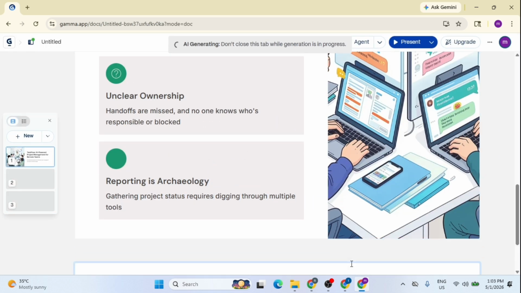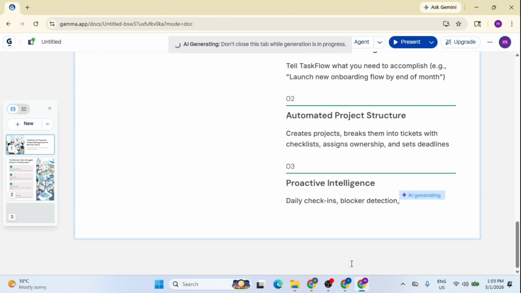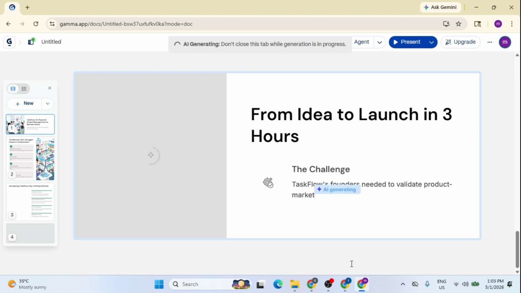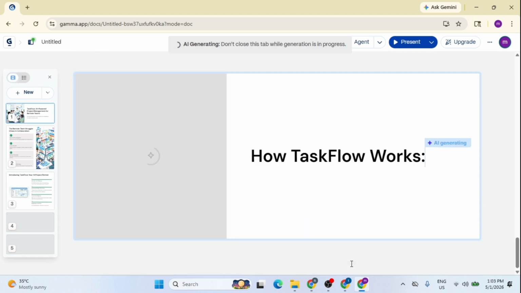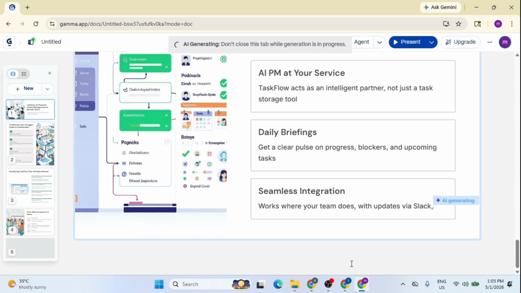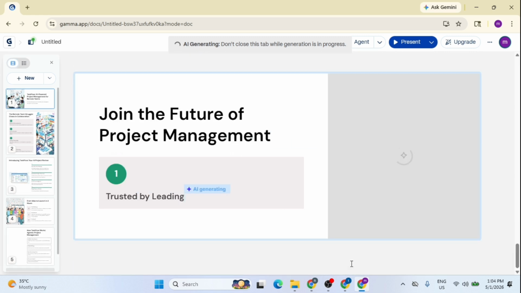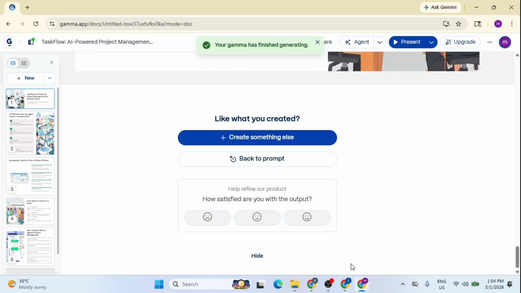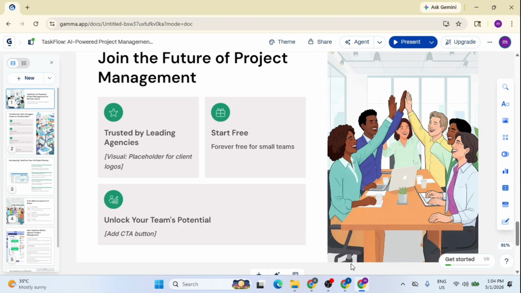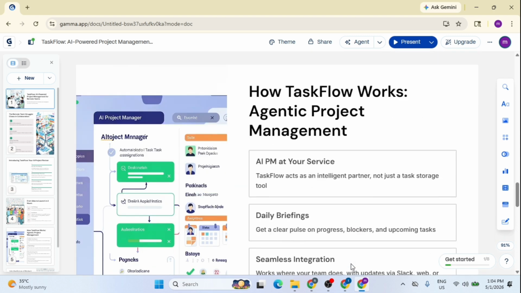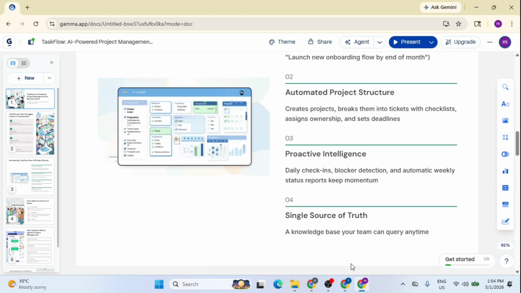It's automatically generating a professional title slide, identifying common team challenges, and explaining how TaskFlow solves them. You can see it adding high-quality visuals and detailed feature lists as it works through each point of the outline. Once the generation is complete, I can scroll through the entire presentation to review the flow and the results.